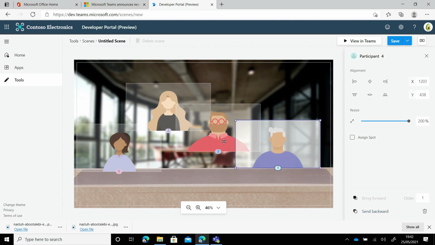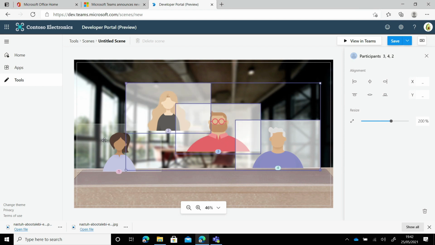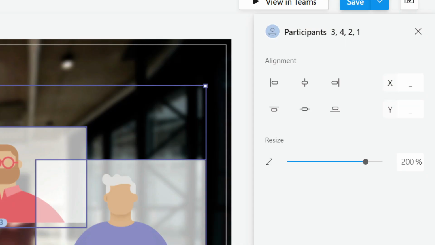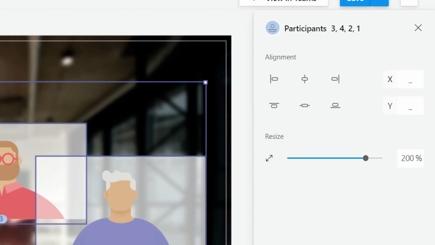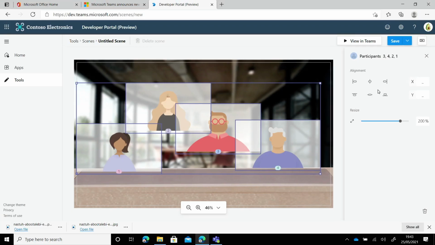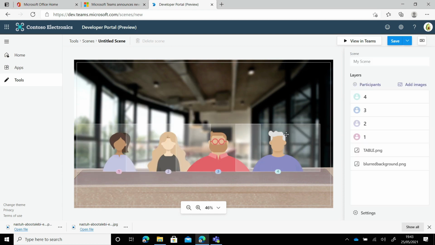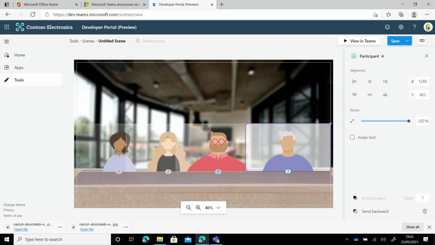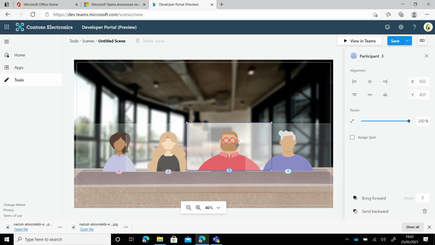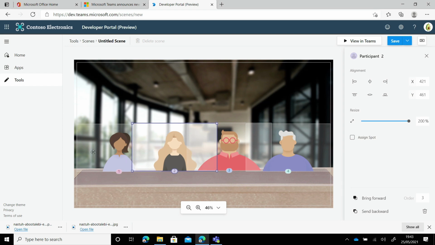So what I'm going to do is use Control to click and highlight all of those people. And then over here in the alignment, we've got these different options. So I'm going to want to align them on the bottom so that they are all lined up the same way. So if I just click Align Bottom, there they all are. And then what I can do is just move those people. In fact, I should have spaced them out correctly first and then done it. So let's just do that again.